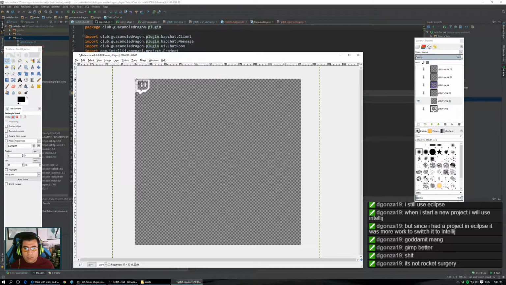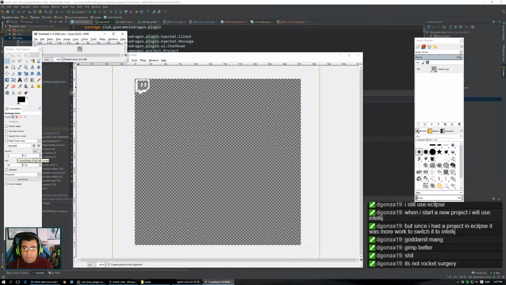Can I make it so it doesn't go off the wall? Whatever. Selection. And then we say 0, 0, 26, 26. Enter, Control Shift C, Control Shift V, and then we Control E. Oh, so good.